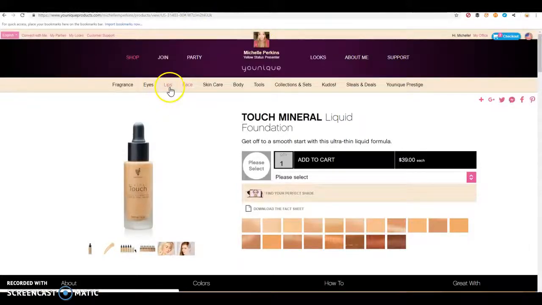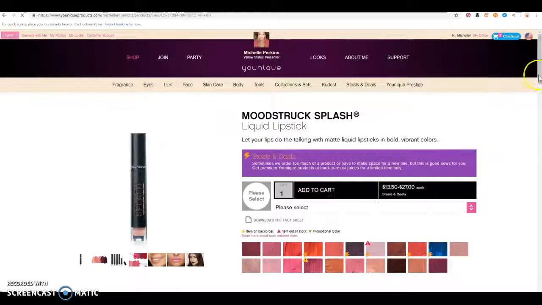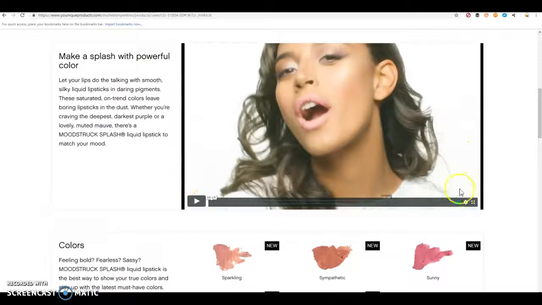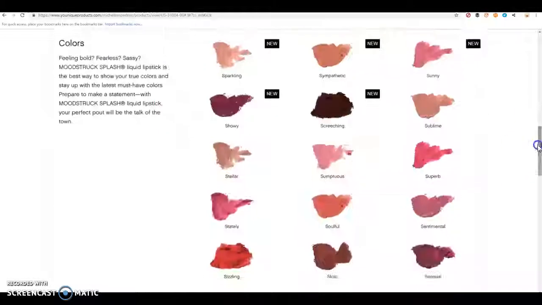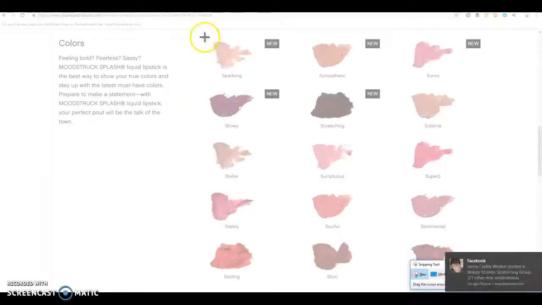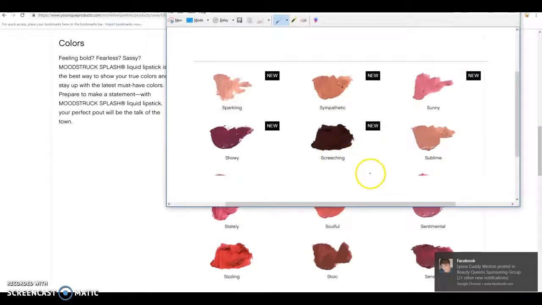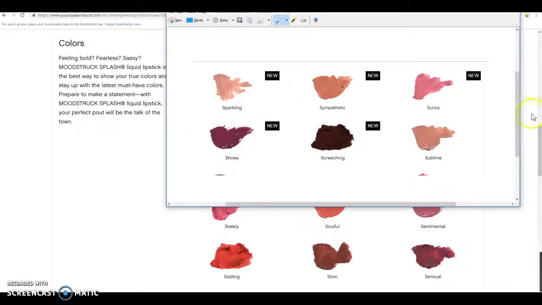So let's look at some of the other ones. So for example, lips, the splash that's on sale, plus we have new colors. So again, there's a video in the About section. Again, there's all the colors with the new ones up here. Sometimes my customers say, oh, can you tell me again what was the new colors? I have this little snipping tool that I use. I don't know if you guys have it, but I have it. And I will just snip this and send it to them in the messenger. There's your new colors.